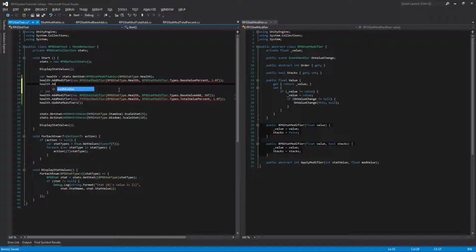So it's going to be health.AddModifier(new RPGStatMod, and this is going to be base value %. And all we need to do is pass the value. That's literally it. So we have this one line here compared to this other long one. Now, our new functionality is we can also add a bool in here and just say, does it stack? And we could say false, and say it doesn't stack with any like types.